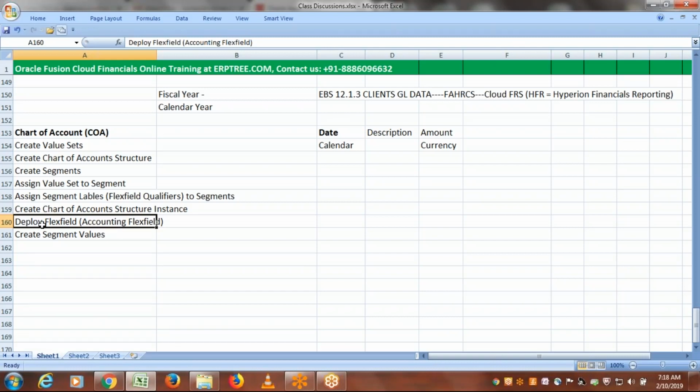So here we are not going to deploy a specific chart of account structure. The entire flex field we have to deploy. The flex field is nothing but the accounting flex field. Within the flex field, however many chart of account structures we have, all will be submitted for deployment. Then finally, we have to create the segment values.